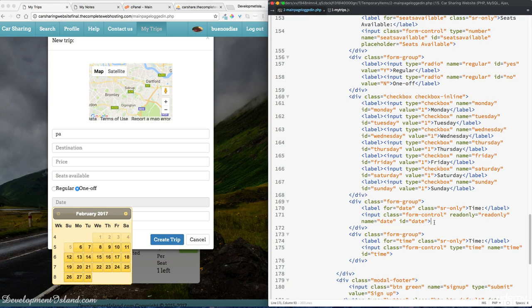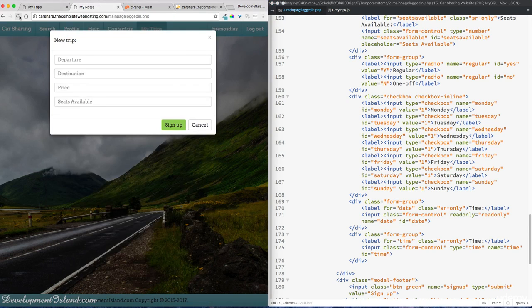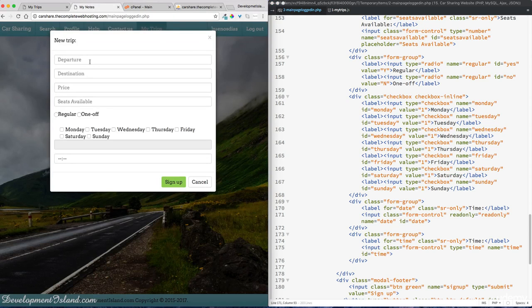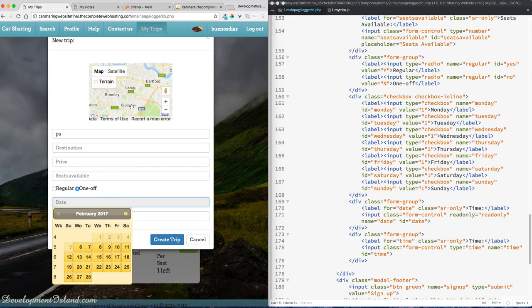Okay, so let's save and let's refresh. Okay, so we can see all our fields there. All right, so later on we're going to write JavaScript code to say if the trip is regular, or if we check regular, then we only show the fields relevant to a regular journey, and if it's a one-off, then we only show the fields relevant to a one-off journey. Okay. In the next video, we're going to add the map, and also we're going to write JavaScript code to show and hide elements, and we'll also add the calendar input.